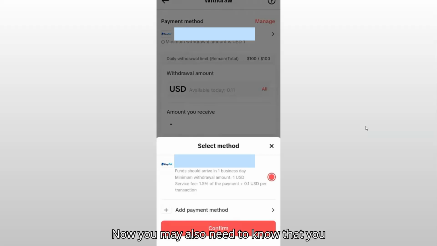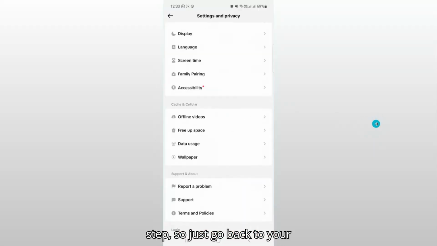Now, you may also need to know that you must have at least $100 to withdraw. And if the TikTok balance is not showing to you and you can't do all these steps, I'm going to show you another step. So just go back to your settings and privacy and scroll down to the support and about section.